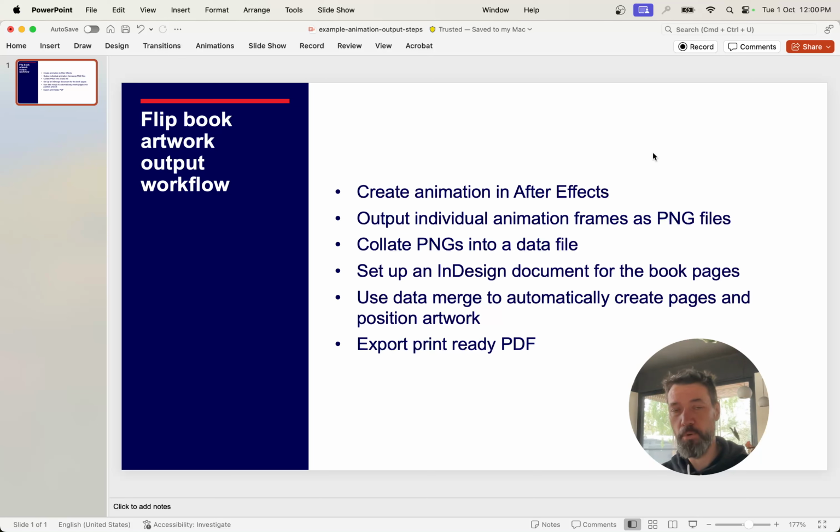and make the book. So once we have an animation that we're happy with, we're going to need to output that as individual single frames from After Effects to PNG files or similar. PNG is kind of the easiest, I think. We need to collate and collect all those PNGs together because there'll be a few of them. At a minimum, there's going to be 50.